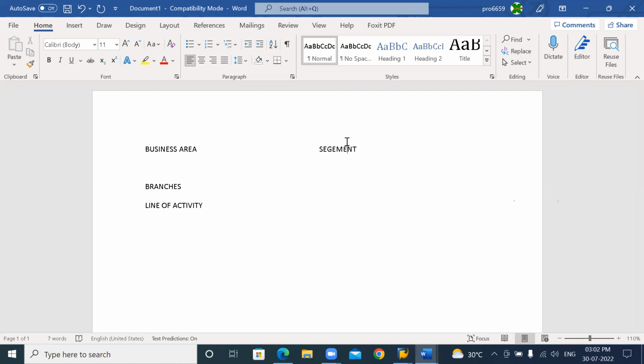So the remaining 10% may use business areas, according to their requirement. Clear? So that's the reason we are going to cover business area for area wise, and segment comes under line of activity wise, so that we will have knowledge of both business area as well as segment. Clear? Any questions on this?